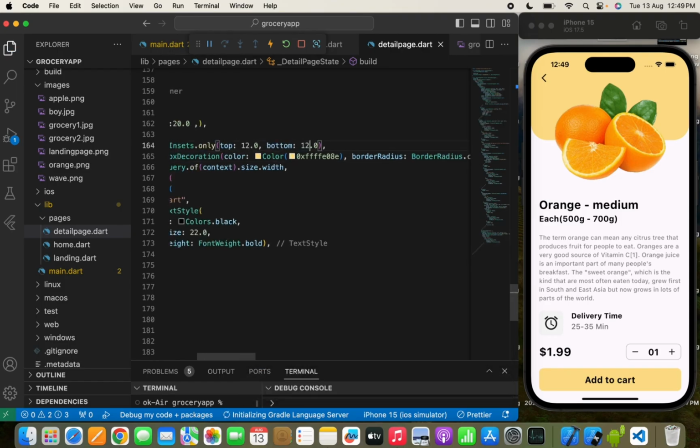Yeah. So here it looks good, and the detail page is done. Here you can see the image, the name of that food item, the description, the weight of this food item that has been shown here, the delivery time, the price, the quantity, and the add to cart button.